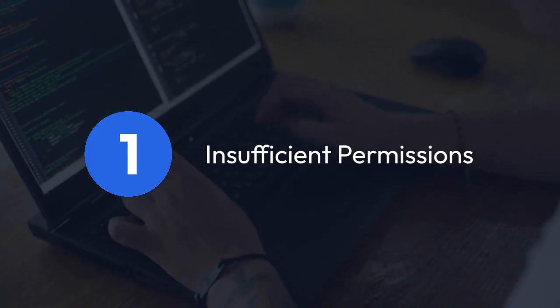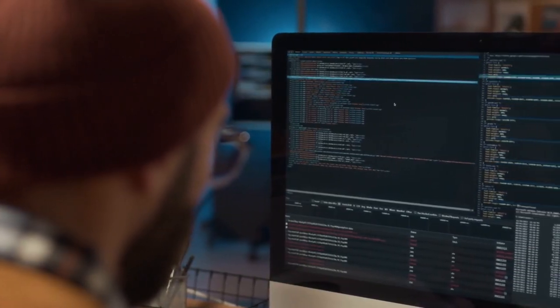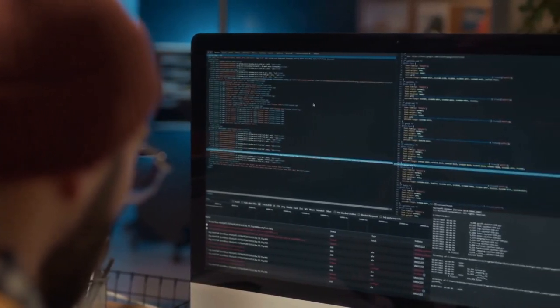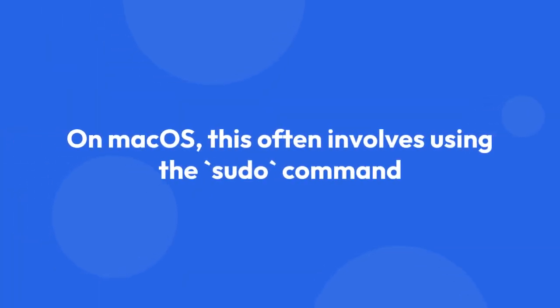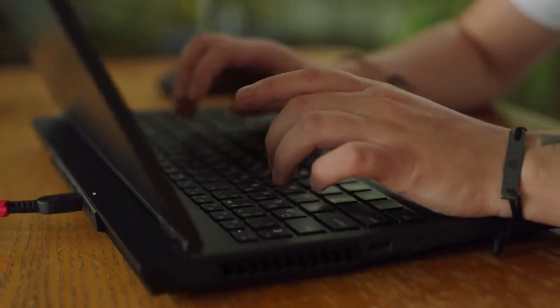1. Insufficient permissions. The most frequent culprit is a lack of sufficient permissions to access or modify directories or files relevant to your project. On macOS, this often involves using the sudo command before commands that require elevated privileges, but be cautious. Overuse of sudo can create security risks.